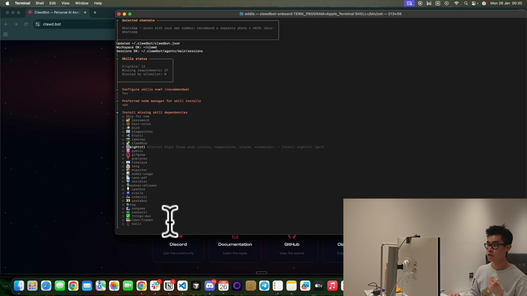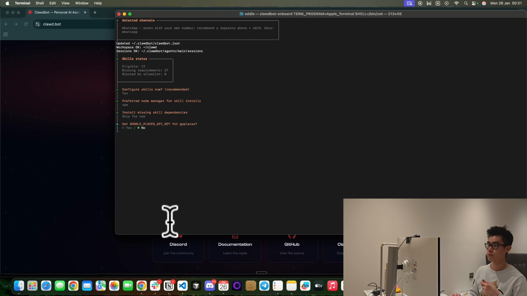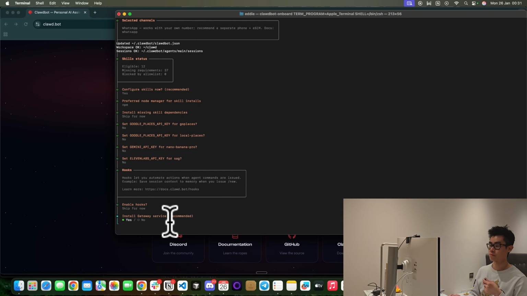For example, if I want to have access to certain things, I can have access to Gemini, and I can have access to camera if I want to do some video editing, right? Blog watcher, for example, to be able to monitor blogs, etc. And you can also have access to, of course, Oracle, OpenAI Whisper, which is an audio model, right? Etc. There are many things that you can have access to, but for now, I'm just going to skip it. Set Google Places API, I'm just going to say no for now. No, no, no. I'll just skip for now.